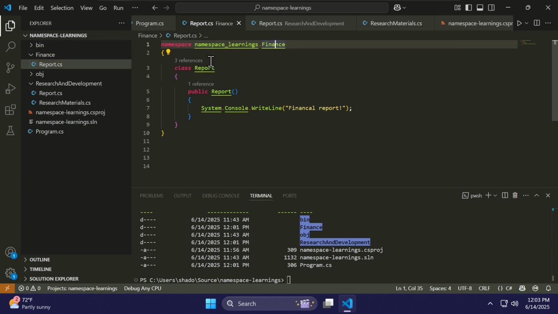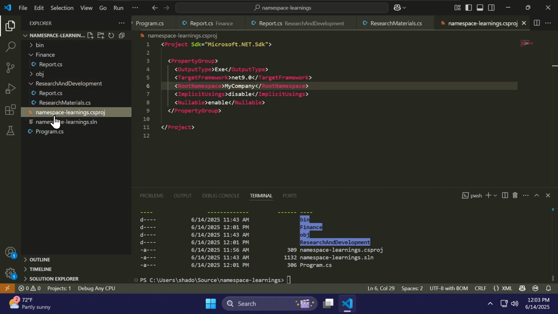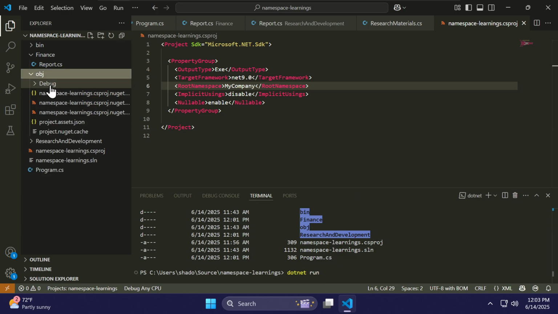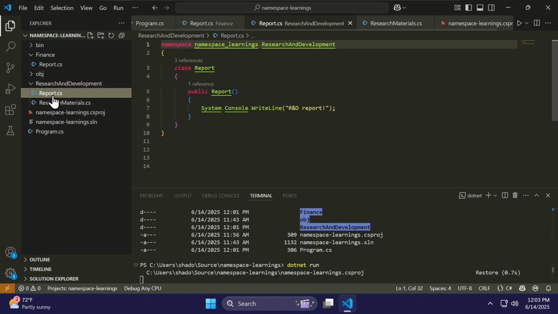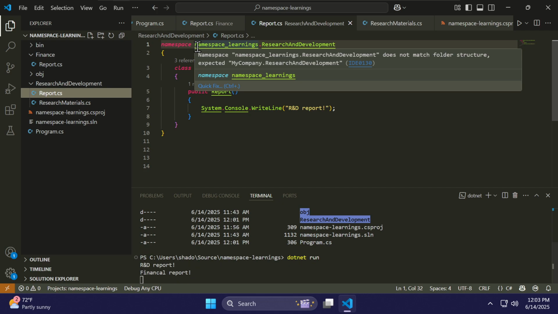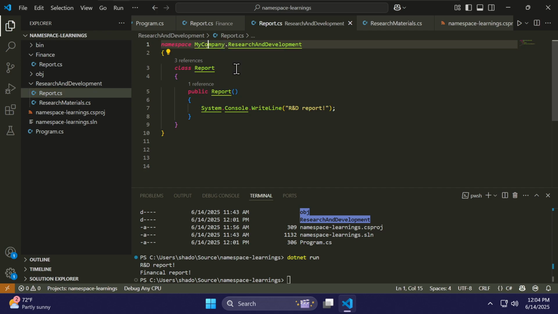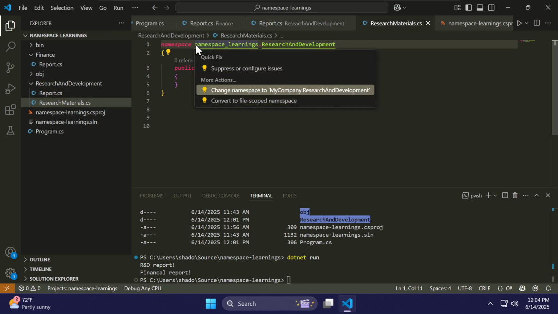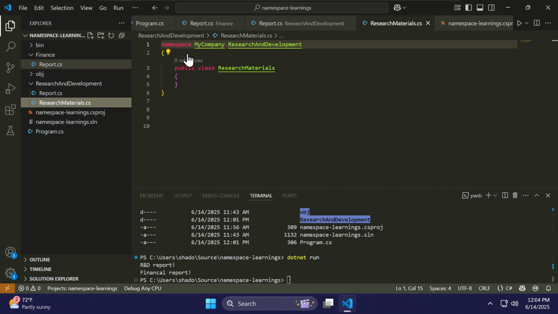Although it may take a moment to. In fact, I may have to build. Let's rebuild. There we go. Does not match folder structure. Now it's expecting my company because we said, okay, use this as the root namespace. So that's all that's saying: it's a way to make it so that you have stuff grouped correctly. So you're controlling the group here.